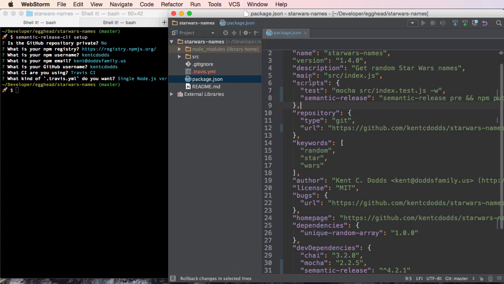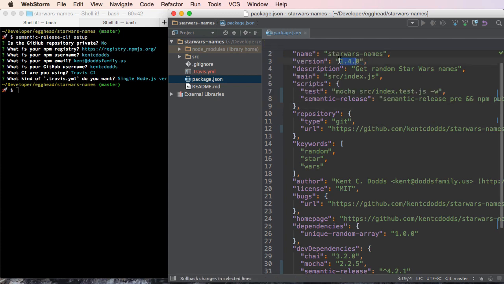I'm going to actually restore the version and just set it to 0.0.0 and say it's semantically released. And the reason that I'm doing that is when I run npm install, npm will give me a warning if my package doesn't have a version. And so I'm putting that back in there.